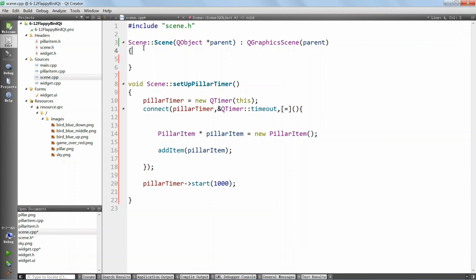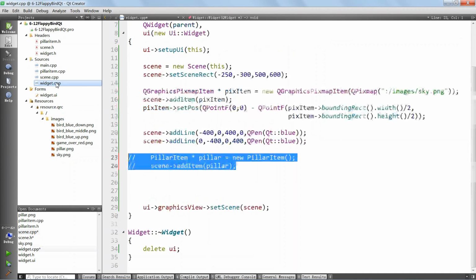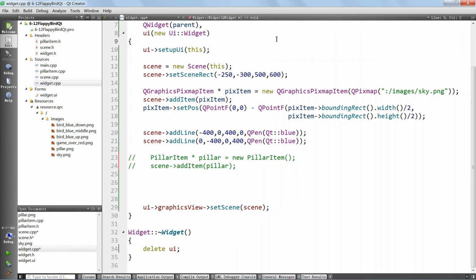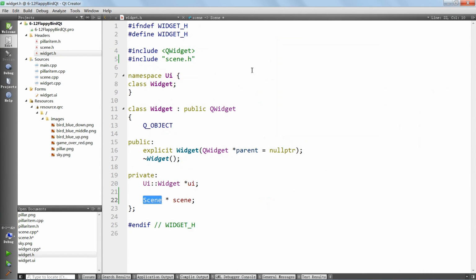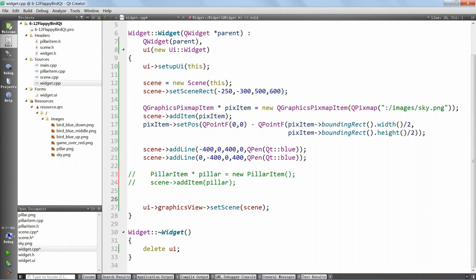And what we want to do in the constructor of the scene is call setupPillarTimer. And we are using this scene in widget CPP. We can check that here. Let's make sure. And we can run the application. But before we do that, I want you to try and put together what you expect this application to do.